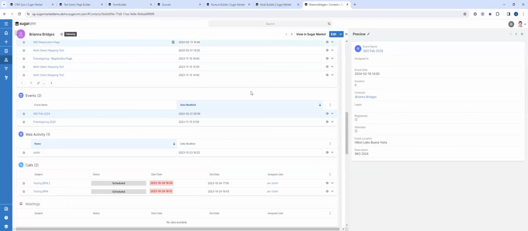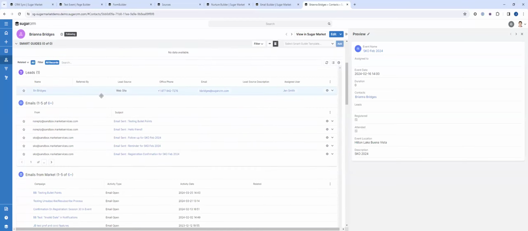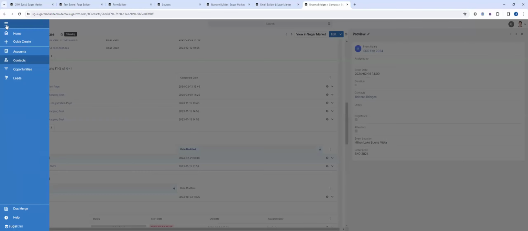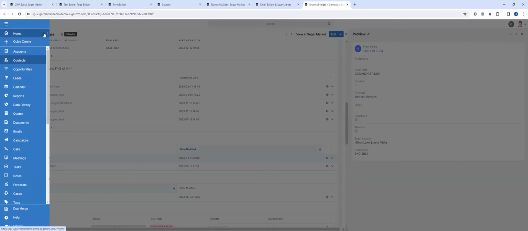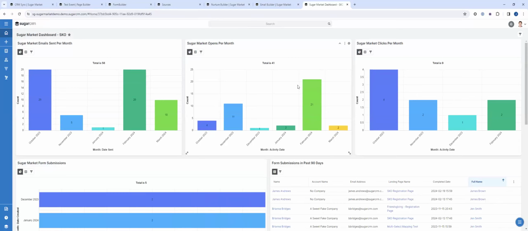So just to show you an example of how you could maybe preview this data, because this is available for all records, as long as they exist within Sugar Market, right? And they're being pushed to CRM, you can push this event data. So if I go to the home screen now and I go to our dashboard, so this is an example of how you could maybe preview that data.